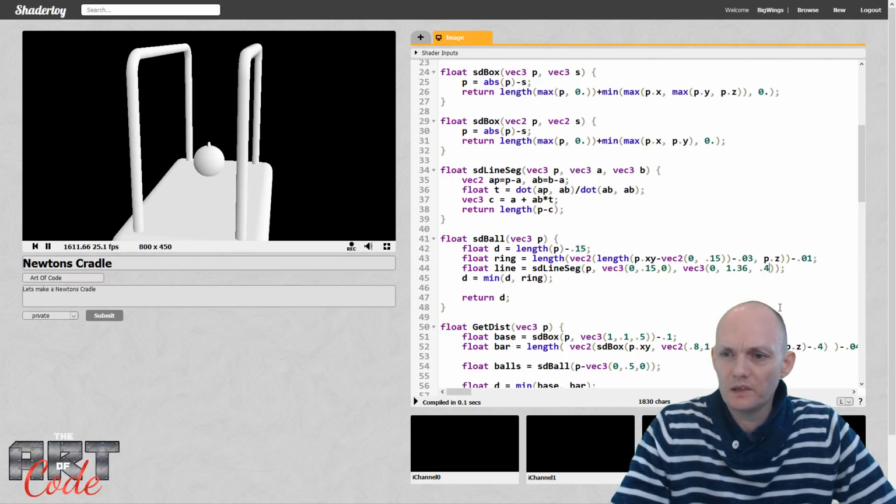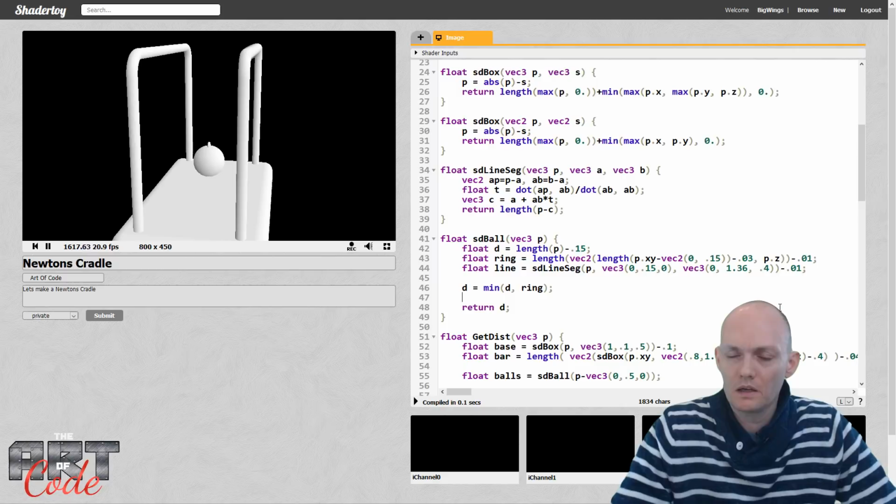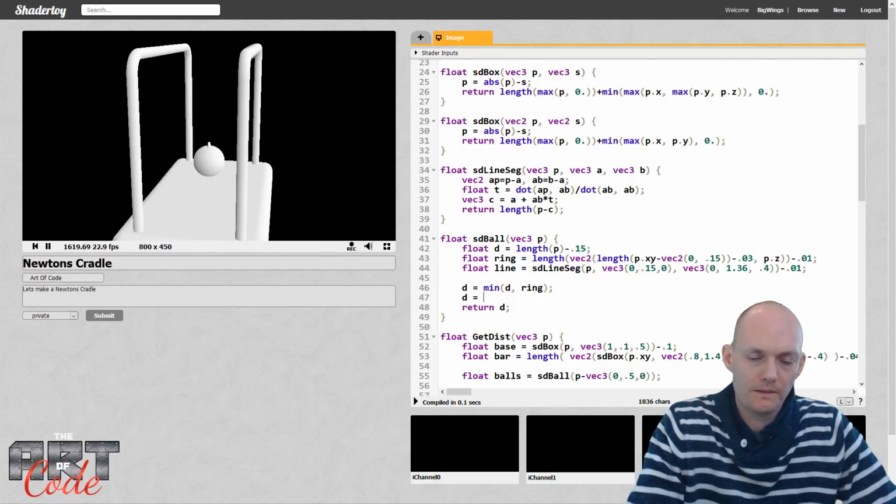And that should give me an infinitely thin line segment, so we have to give it some thickness as well, so I can subtract something from here. And now I can union that in, so I can say D and a line.